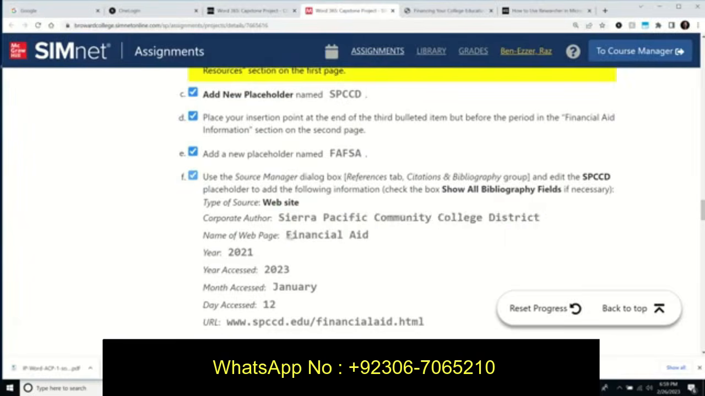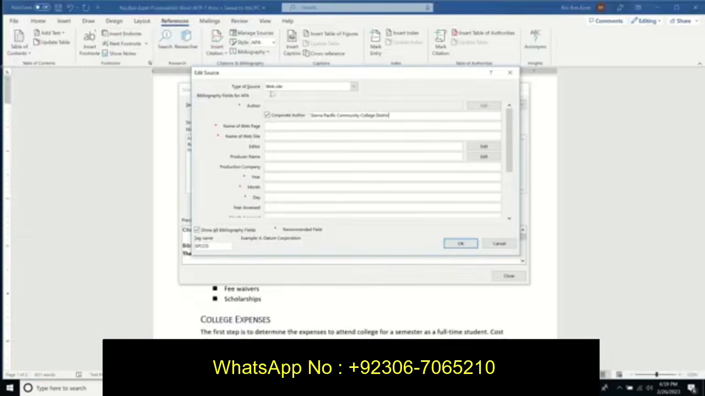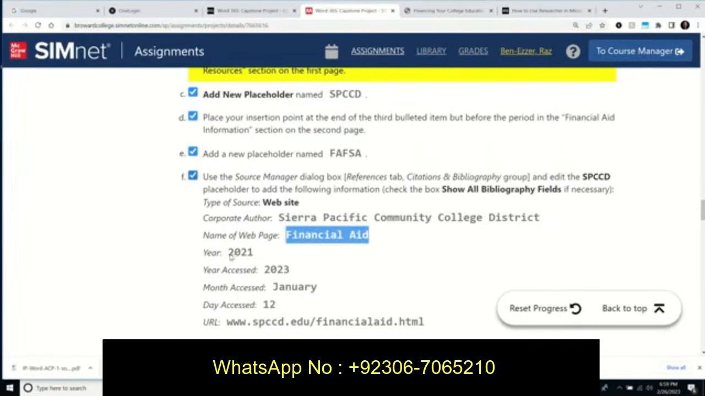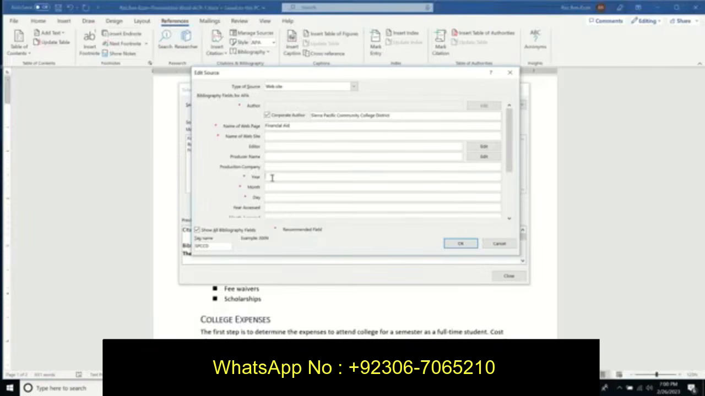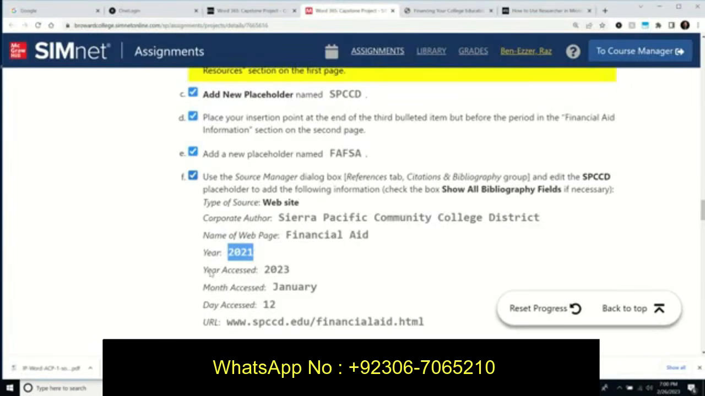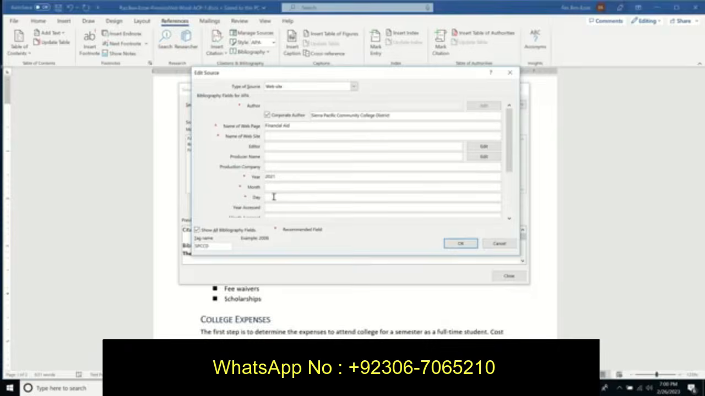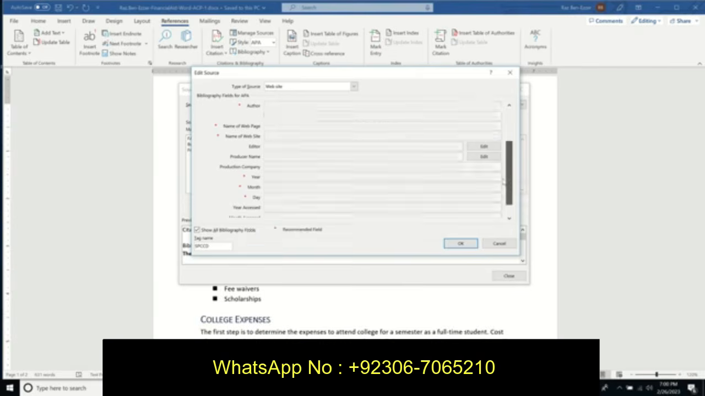They want the name of the page to be financial aid. Name of the page, not name of the site, but name of the page, financial aid. The year's 2021. Again, I'm right-clicking and copying. Year, 2021. Year accessed is 2023. So now where's the year accessed? Right here. So this is the year it came out, but this is the year that it was accessed or found by whoever wrote this paper.